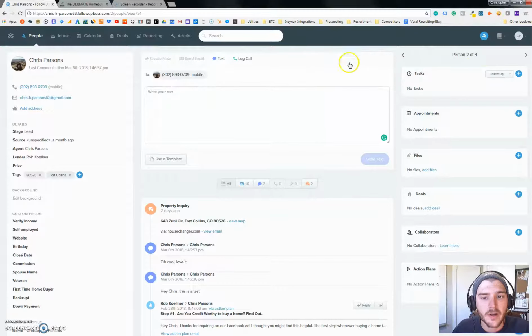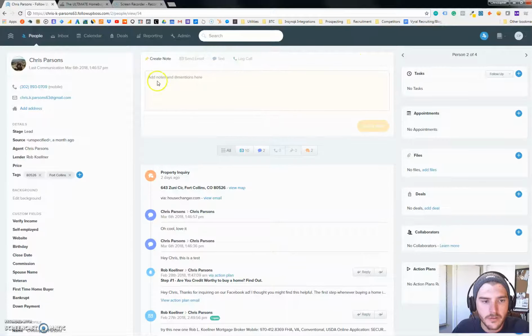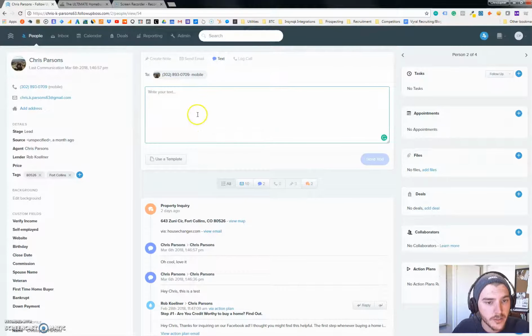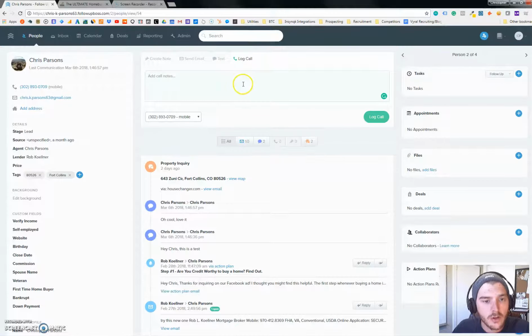And we're going to start by explaining number 2, moving on to number 3, and then we'll go into number 1, and you'll see why in just a minute here. So right up front and center, you can see this text box. And this text box will allow you to leave notes. You can send an email. You can text someone if you're an agent. Lenders can't do that. And you can also log a call.